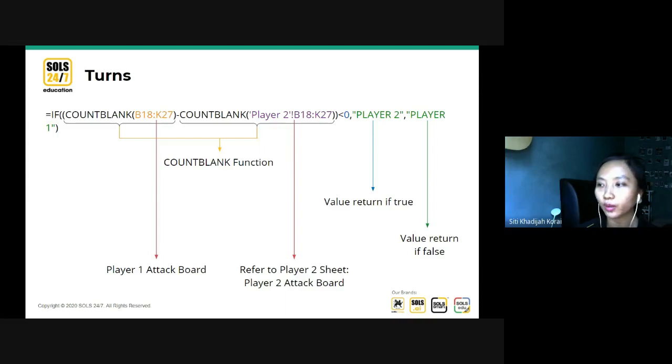Any questions for COUNTBLANK? We just use it to calculate whose turn it is. To do that, we use COUNTBLANK to see who hasn't made any move yet. It's going to check who attacked more and who attacked less. The one who attacked less gets the turn now. So this is COUNTBLANK, just to check whose turn it is now.